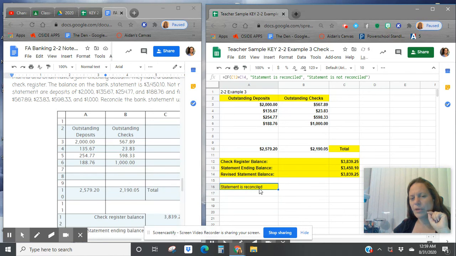And so by putting in that if-then function up here, it's actually going to give you the output that yes, this does match this, so the statement is reconciled. And you're good to go. You just reconciled your bank statement using Google Sheets.